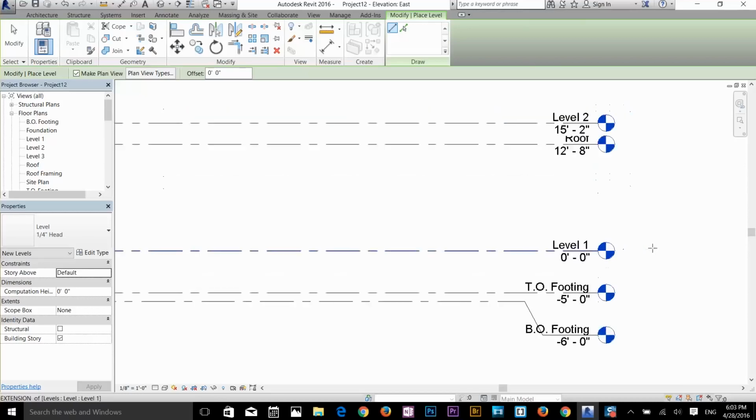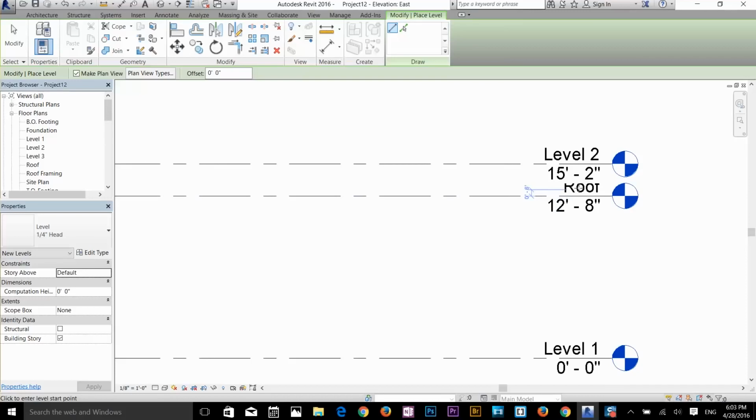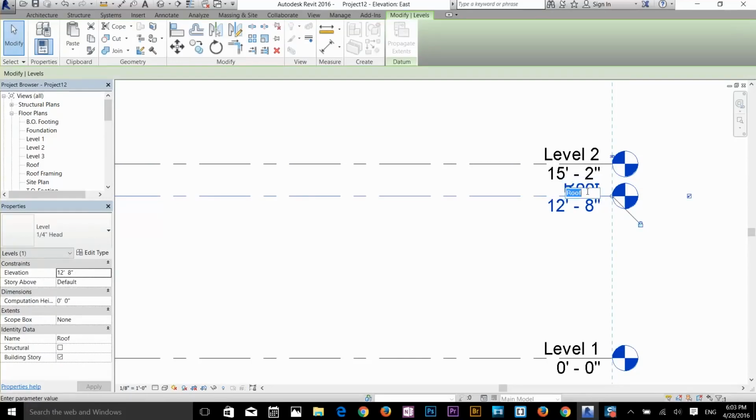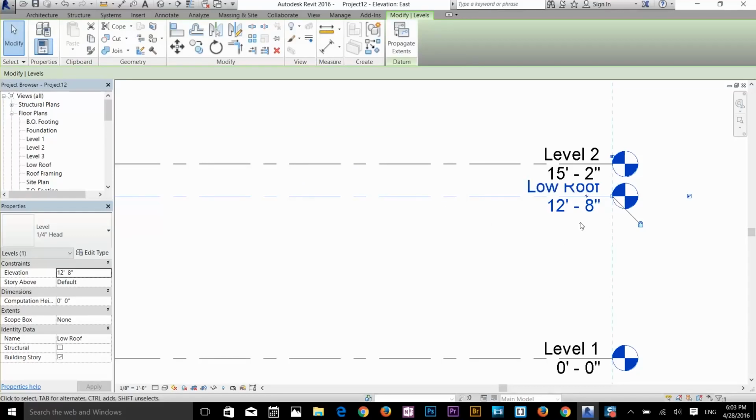So now let's zoom in about here, and then I'm going to click on this. If you click here, you can see that it will highlight, and now you can change your name by just clicking here. Now I'm going to give a name, low roof. It's going to pop up a message asking would you like to rename corresponding views. I'm going to click yes, that's right, and then I'm going to click here, dimensions. I can directly change the dimension here, or I can change the dimension in the properties. It's up to you guys.